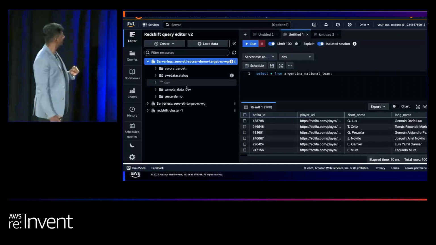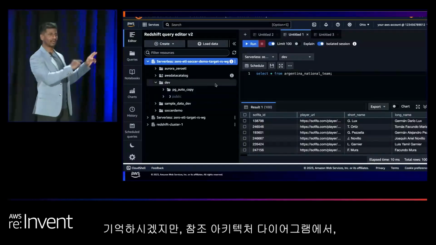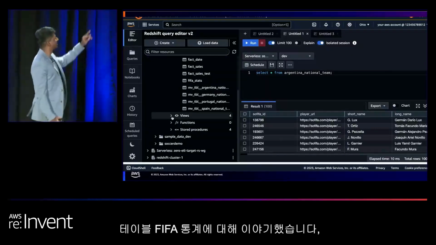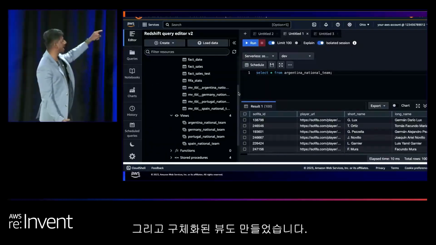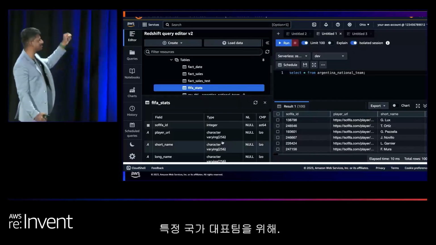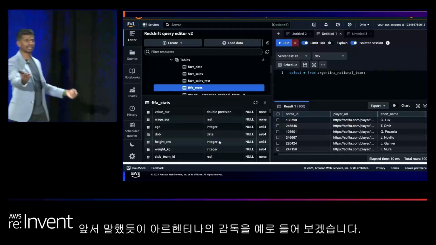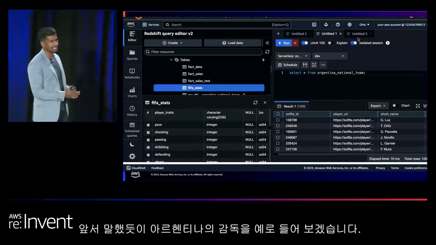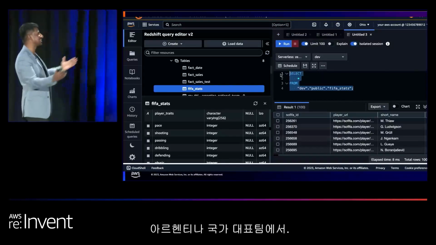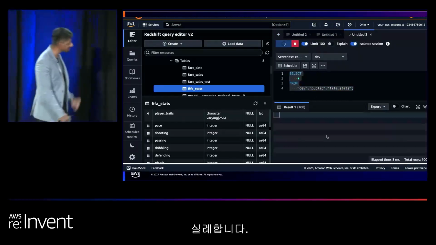So if you remember in the reference architecture diagram, we talked about the table FIFA stats, which is your master data set. And we've also created materialized views for specific national teams. Like I said, let's say the coach of Argentina needs to understand what's the status of the current players in the Argentina national squad.